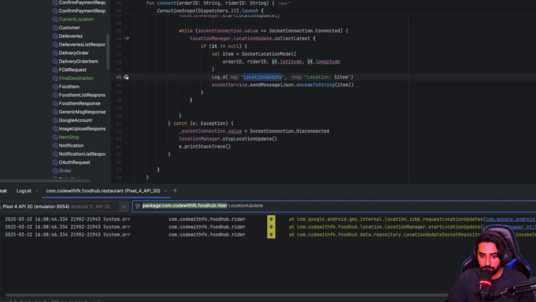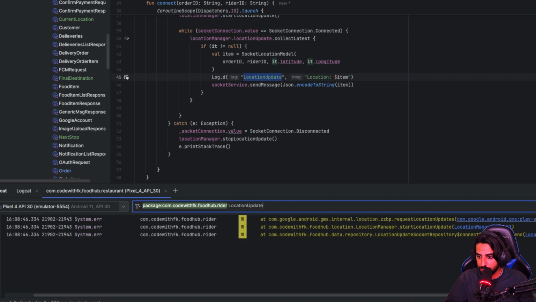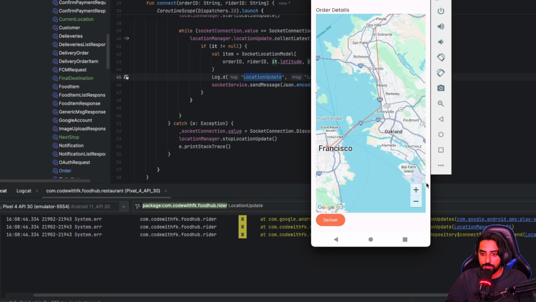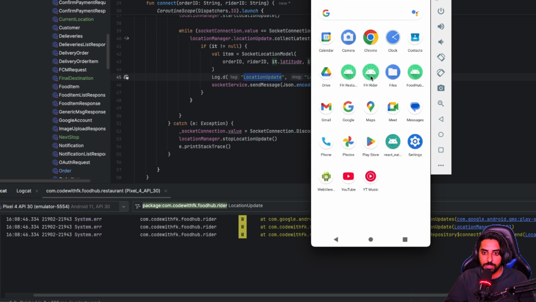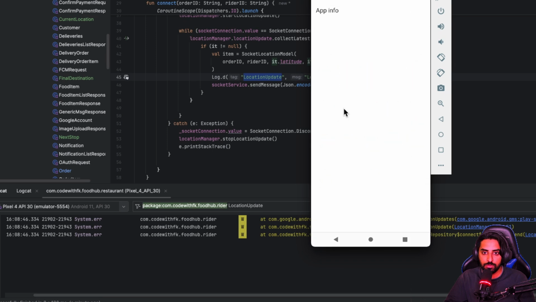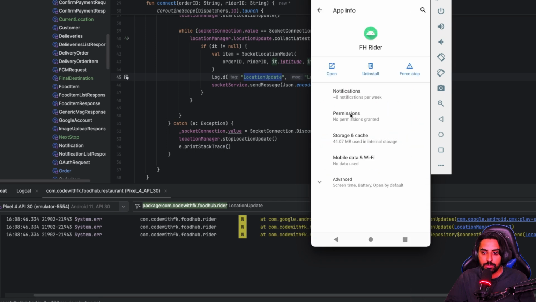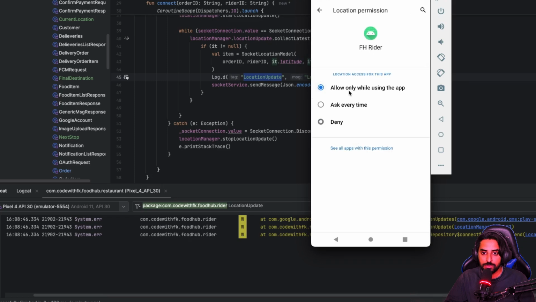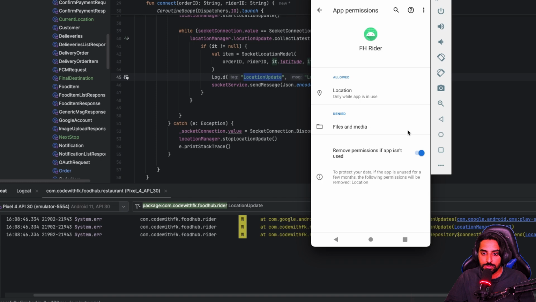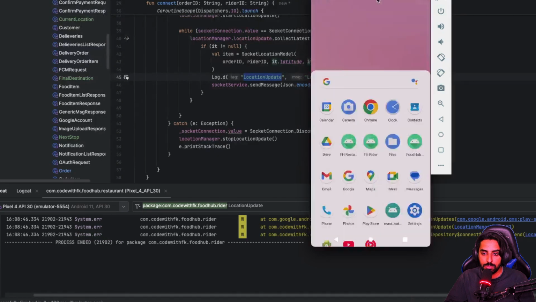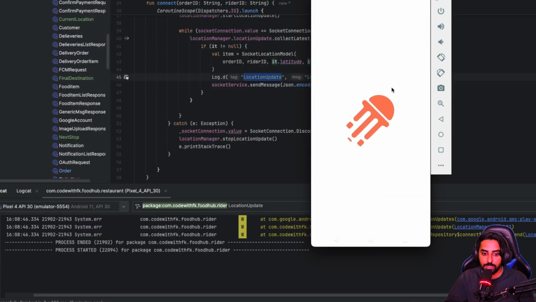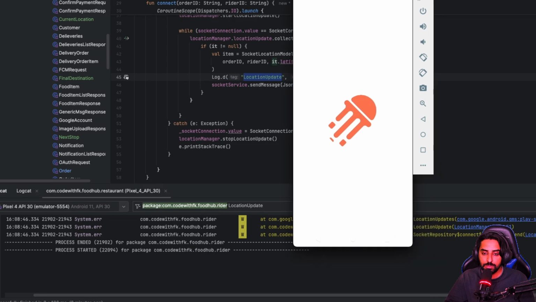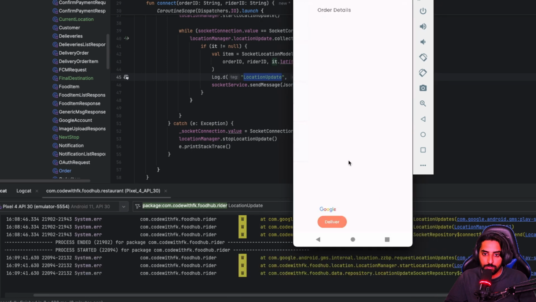So I think the reason for this crashing is that since we have not added any permission or allowed the location permission for the rider app, we'll just go over there, go to app sections, go to permission. You see we don't provide any permission, so we'll be using allow. I think now when we go there to the rider, we'll get over here main street.